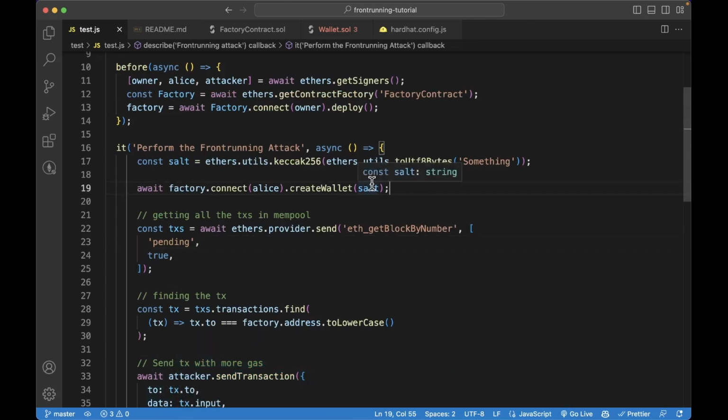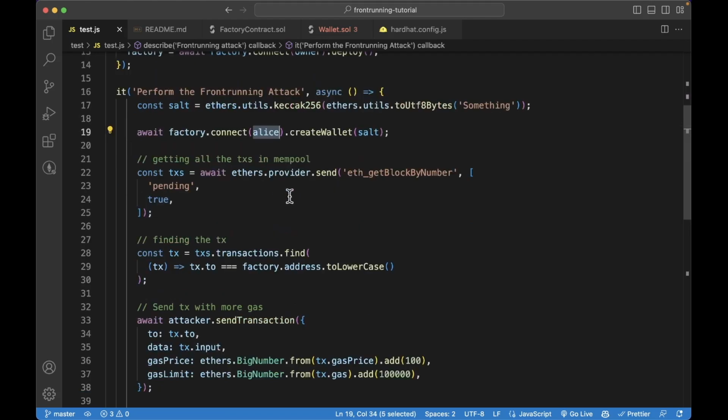Because he paid a higher fee, the attacker's transaction is prioritized by the miners and added to the blockchain before the original transaction, resulting in the attacker receiving the desired outcome before the original transaction is executed. And in this case, it will block the deployment of the contract Alice wants to make. So we are just getting all the transactions here in the mempool.